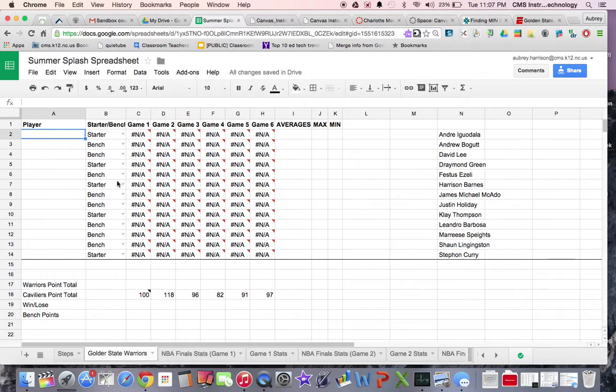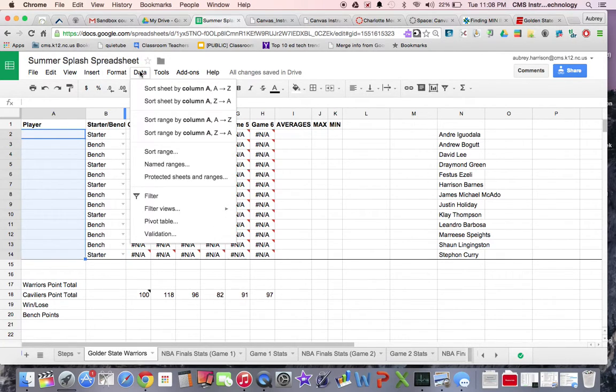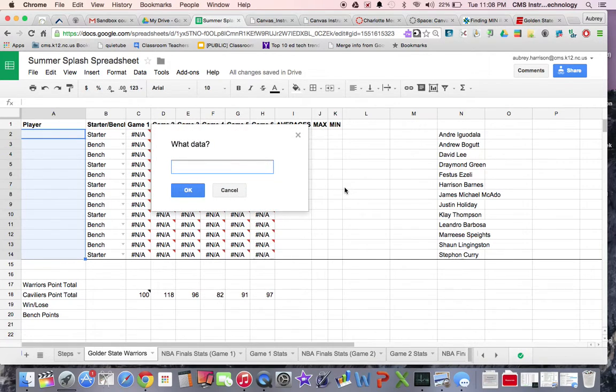So I'm going to do the same thing I did over here. I'm going to select my range. In this case it's going to be A2 to A14, and go to format. Excuse me, data, and then go to validation. And this time I'm going to leave this as list from range. So this is where, if I have a range of data that I want to pull in there, I can just go and select that range. So in this case, I do.